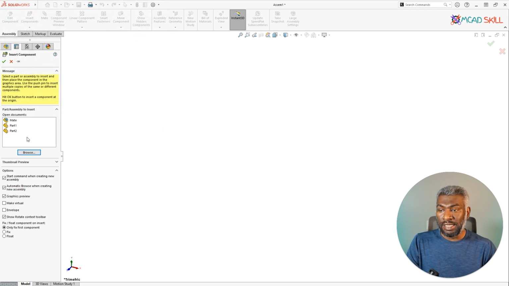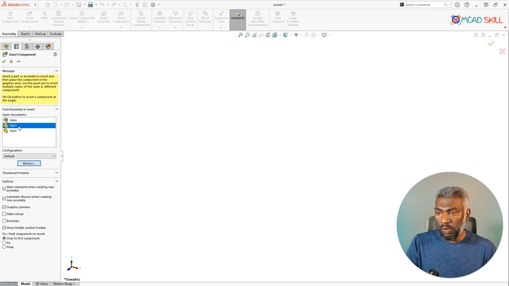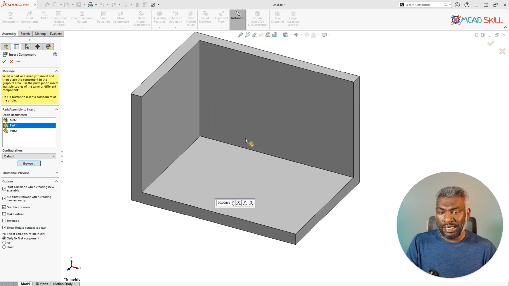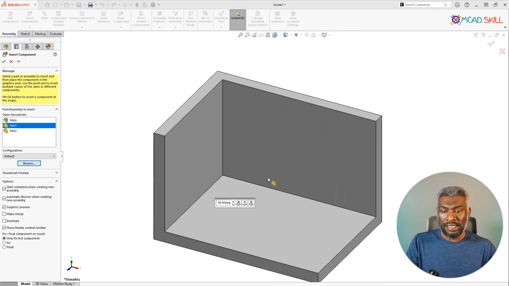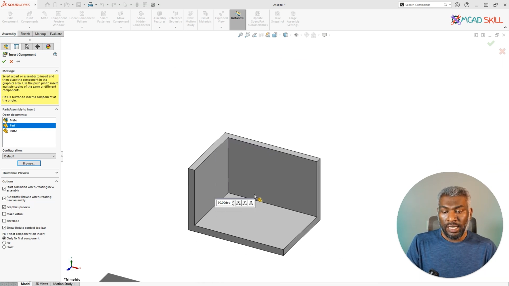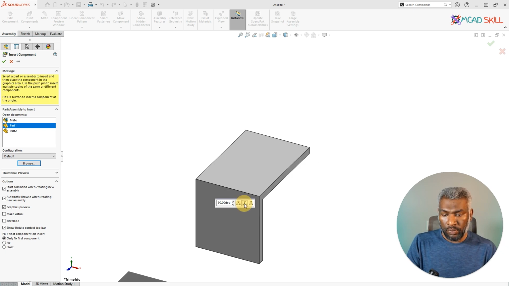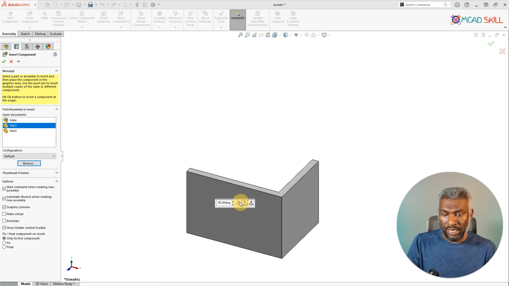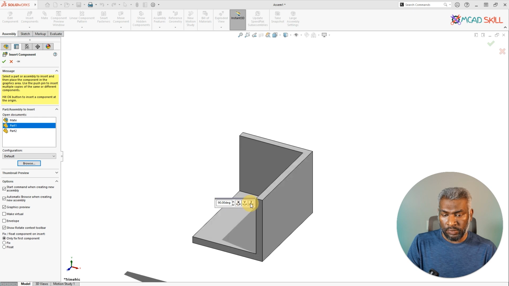Inside this box, this list of files you are seeing here, all are right now open inside SolidWorks. Now select P1. As soon as I select it, it is attached to this cursor, and now I have to insert it. I can insert it anywhere. There is a small toolbar. Using this toolbar, you will be able to orient your part. Let me show you how. As we can see, based on X, Y, Z, you can orient your part.